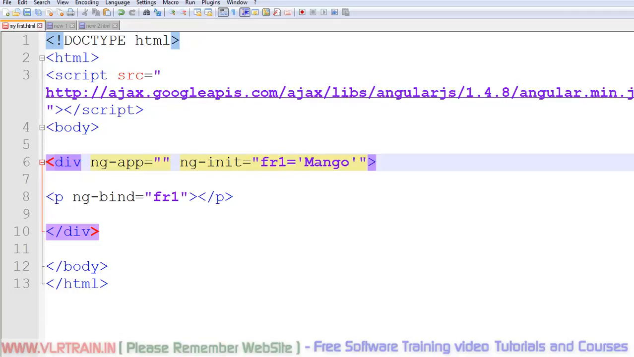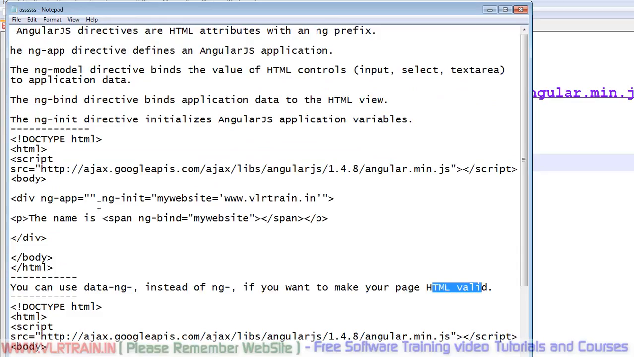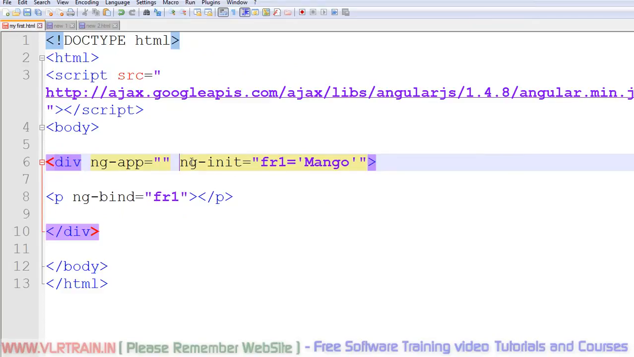For that purpose, we use the data-ng directive for initializing the AngularJS variables.